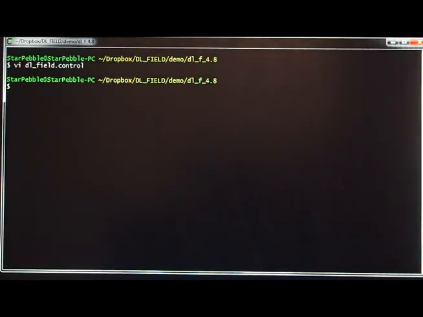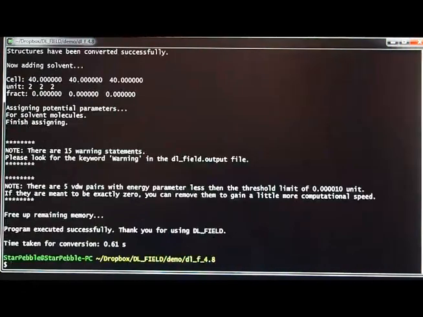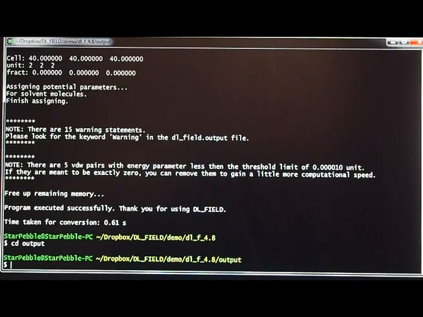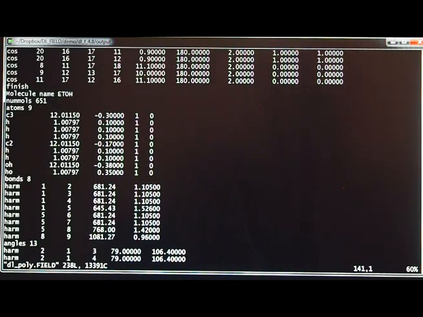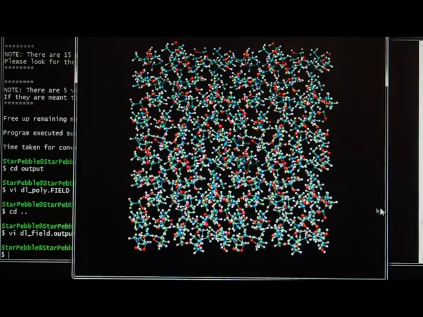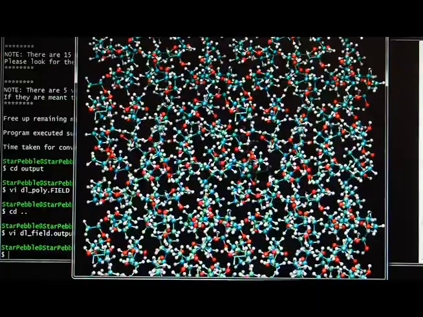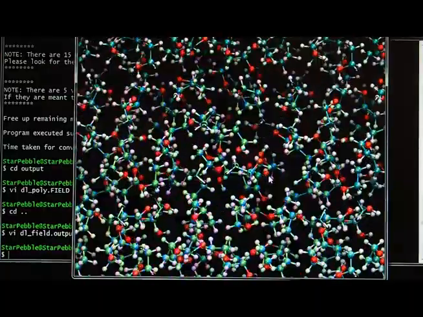Now run DLFEW again and look into the field file. You will notice the solvent has now been changed to ethanol. And this is what the config file produced by DLFEW would look like.